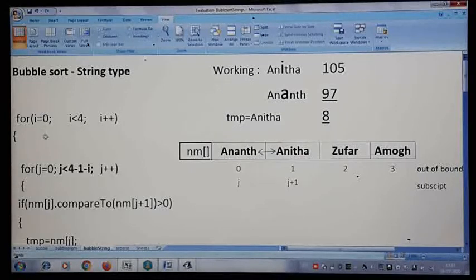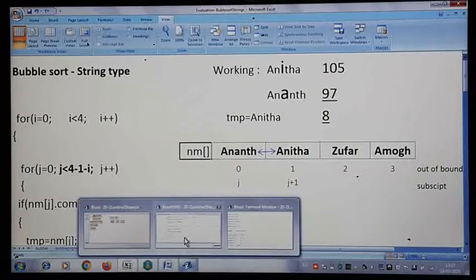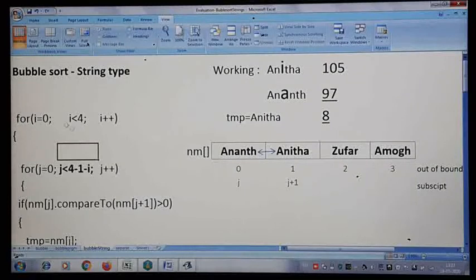So directly I am starting with the logic. The complete program initialization, when I go to BlueJ, at that time I will give you the complete program. So let us understand the logic part, how exactly it is going to sort the string type data. Then we will see the complete program, how exactly it is going to execute on the screen, or how exactly we get the output. Let us see the logic execution first.